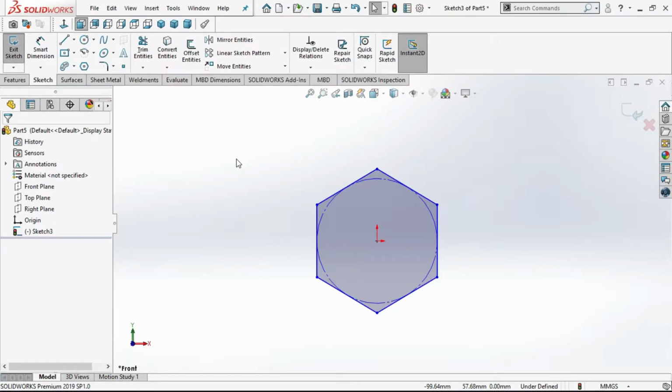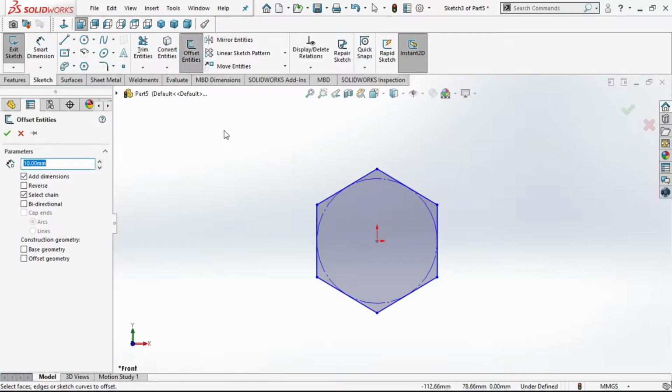Select it from the sketch menu. Offset entities is used to duplicate our original sketch while maintaining some distance from it. We'll select our sketch. Now you can observe that there is a sketch in yellow color. That is the offset of our original sketch. You can increase the distance between our original sketch and the offset. You can directly give the number here.